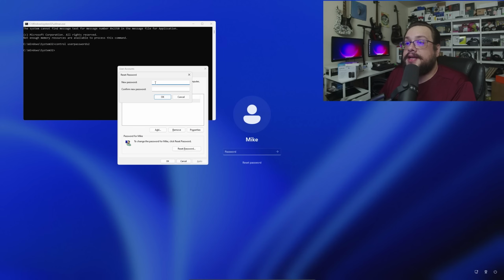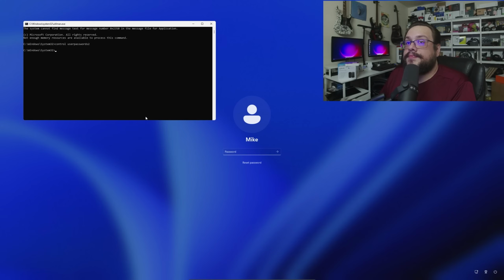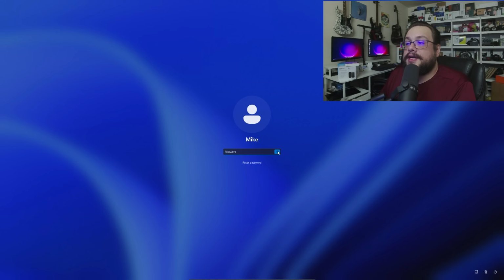And we'll just leave this blank. So no new password, no confirming, and press OK. Now if we just go ahead and click enter, we are logged in. We reset the password and we're into the account just like that.